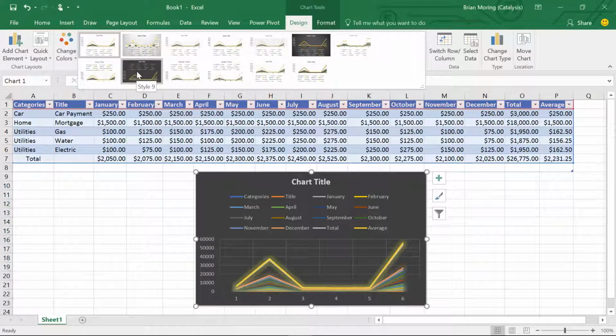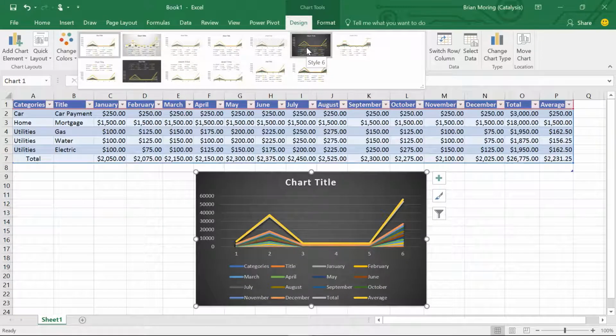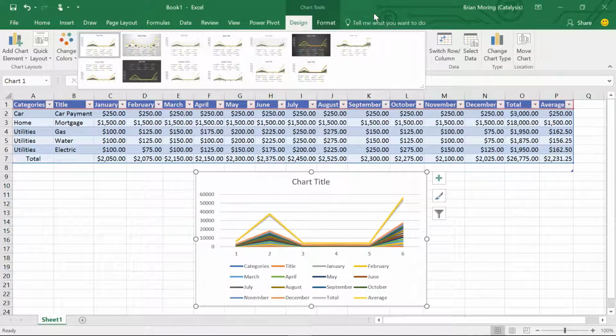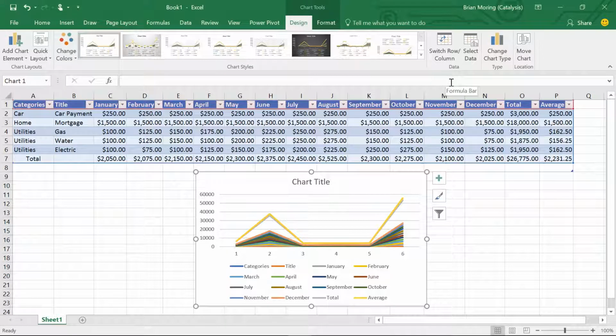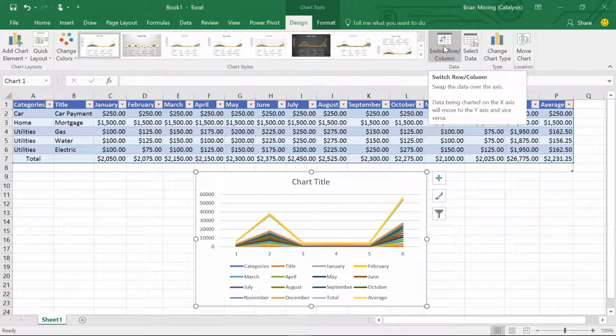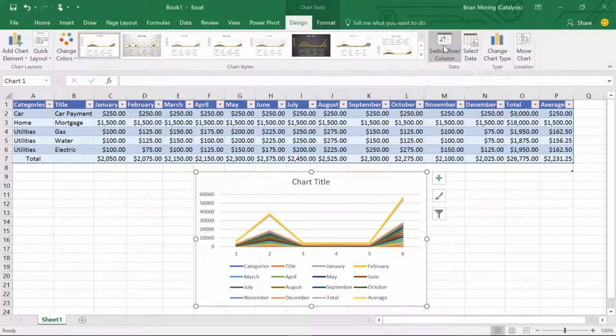If we want it to be a black background, we can see what that will look like. But I liked the one that came in just with our creation of the chart. Now, the way this was created, we have our columns and our rows. So obviously, we can see that all the months, January and so on, are the lines. If I want to switch those at any time, I can go over to Switch Row Column.